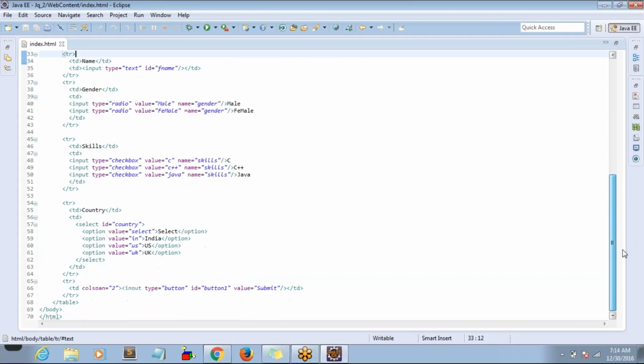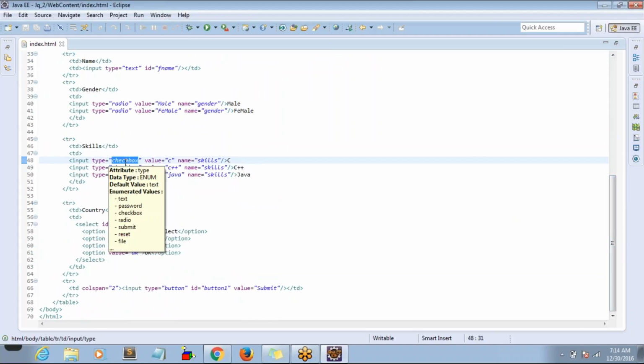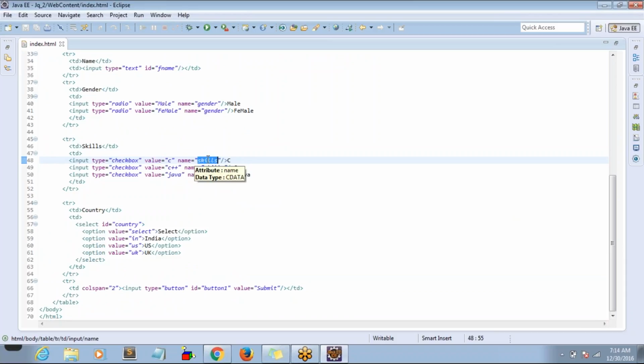So now first let me go back. This is the checkbox I have included, correct? Input type equal to checkbox and value equal to C++, Java, something, and name I had given as skills, correct? Now when you click on the submit button, what are we doing? We are doing the validation, correct?